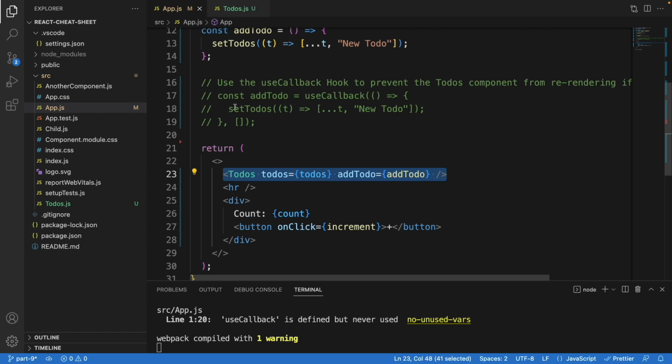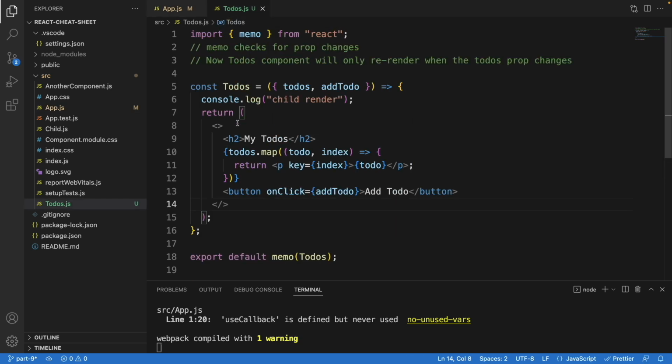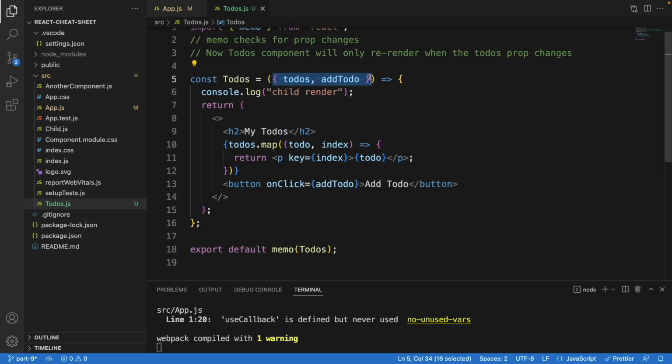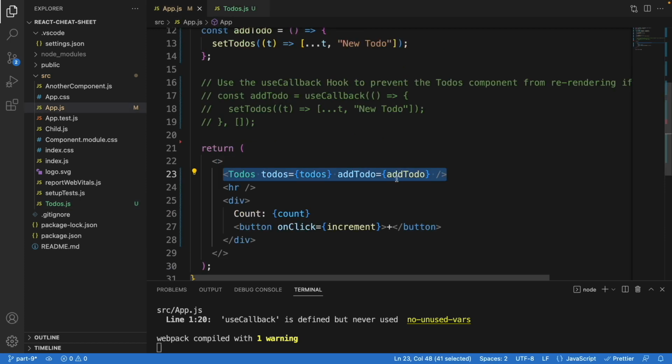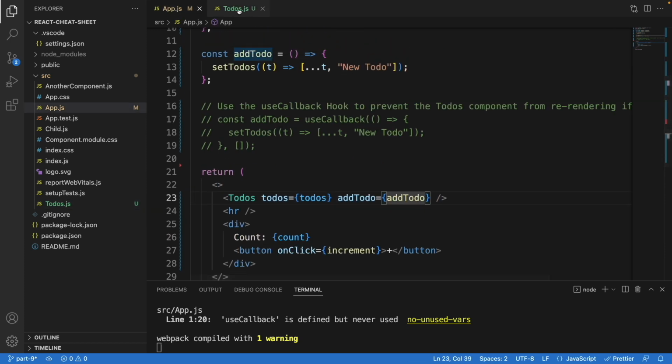So have a look at the Todos component. In the Todos component, we have the props. The first one is the todos, the second one is the function addTodo, and here we return the list of todos that we have. So it will add a new text called new todo to this.